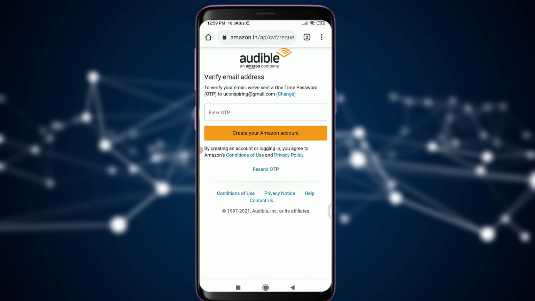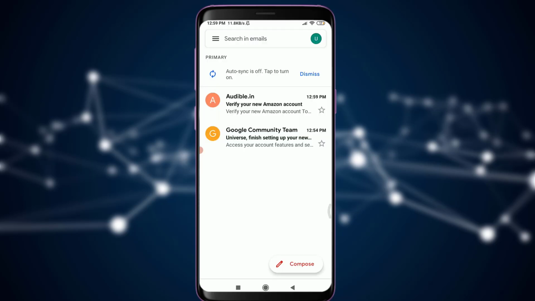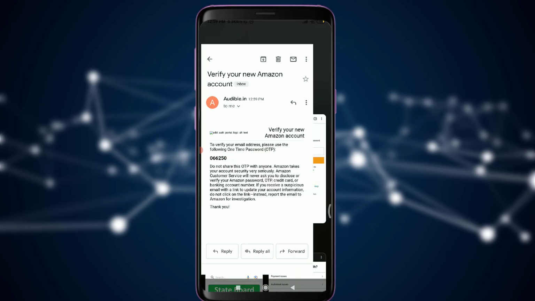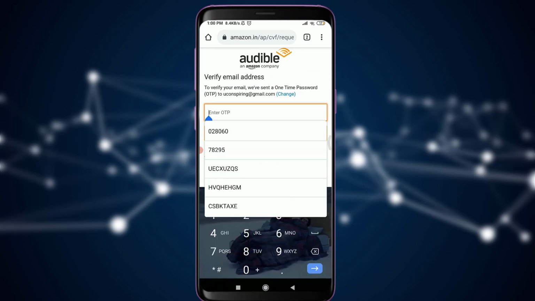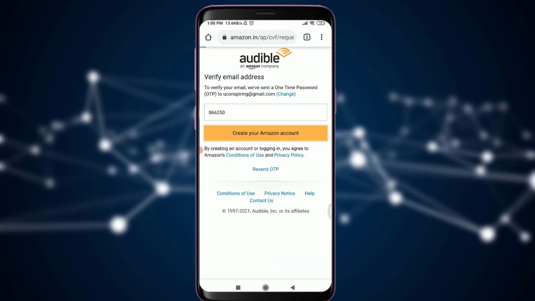You can see that I'll get an OTP on my preferred email address. I'm going to go there and check it. So guys, as you can see, I'm on my email homepage, and at the top of the list I have a notification from audible.in to verify my Amazon account. I'm going to tap on it. You can see I have an OTP, that is a one-time password. I'm going to tap on this number, copy it, go back to the Audible page, and enter my OTP here by simply pasting it just like this and tapping on Create Your Amazon Account.